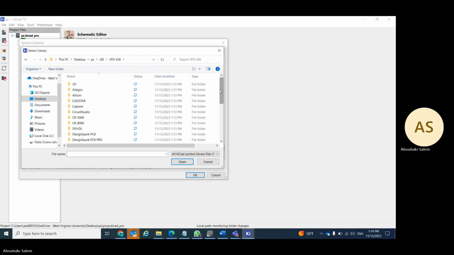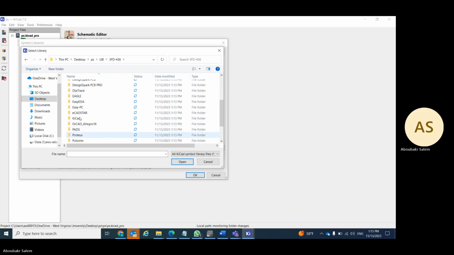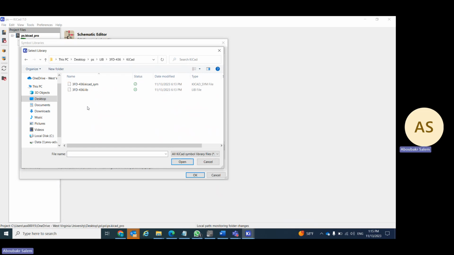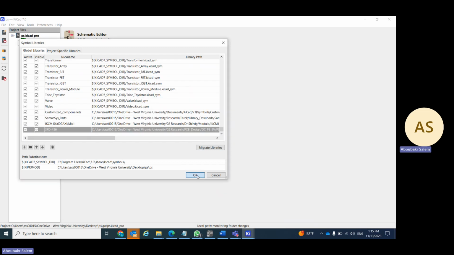And then go to KiCad. So you will find the symbol. So I'm going to add now this symbol. It has been mentioned here, it already exists because I showed you firstly, I have this. But when you make it, it will not provide this message for you, okay, because you don't have this in your software, okay? So I'm going to skip this one now and press OK.